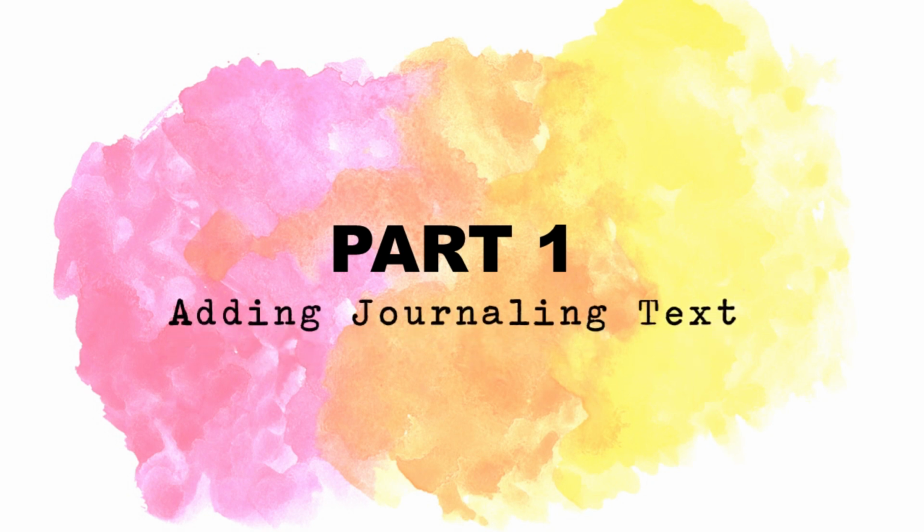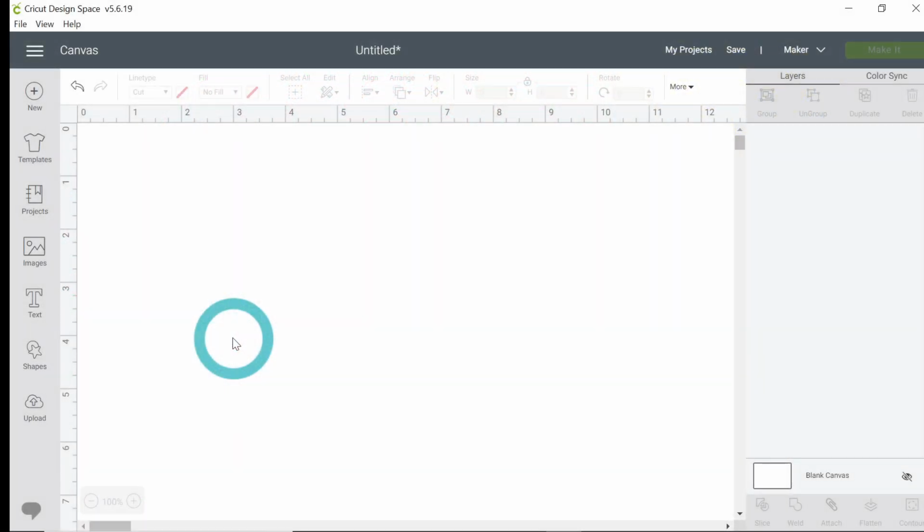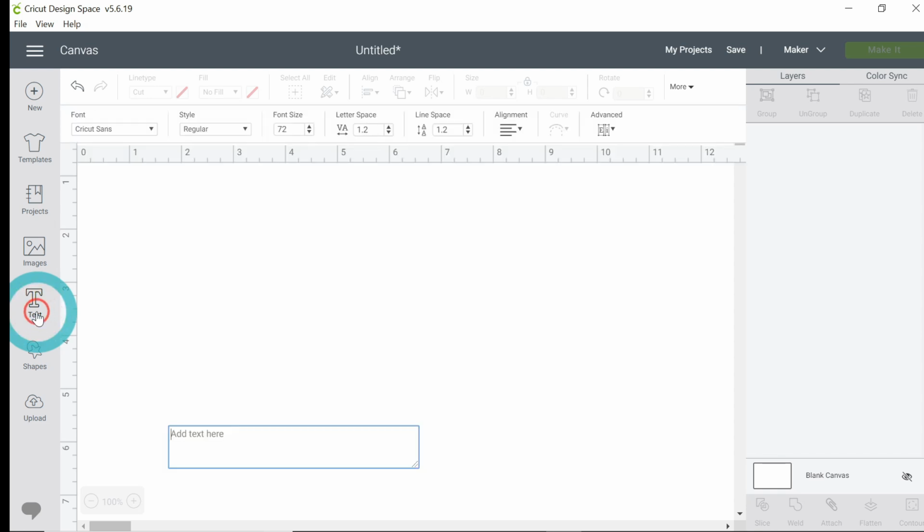Okay, so I've already created a project in Cricut Design Space, and now I just want to add some journaling. So I'm going to go over here to the left hand side of the screen where we have this toolbar, and I'm going to click on text. Now that's going to add this text box where I can type in my journaling.